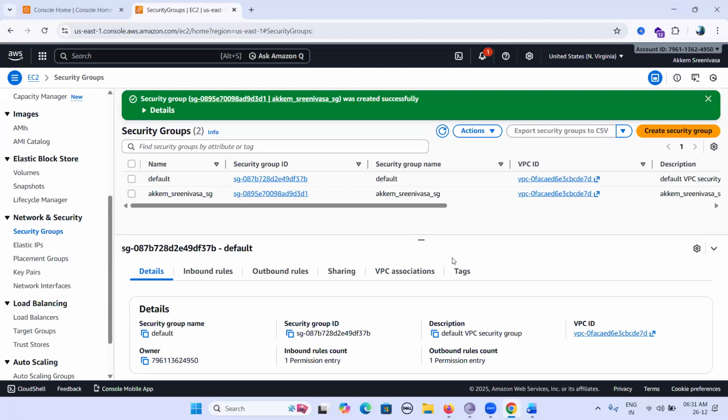If you want, you can use the default, but it is recommended to create your own security group because one application's requirements may be different from another application's, or another project's requirements may be different. So you are creating a security group for multiple virtual machines. It is recommended to create a security group separately.